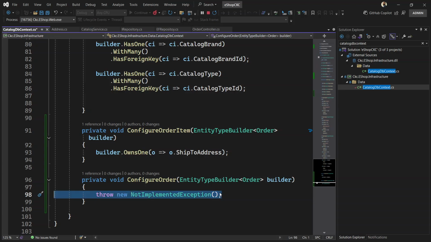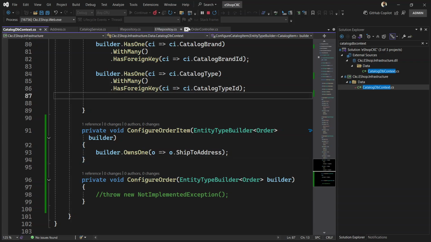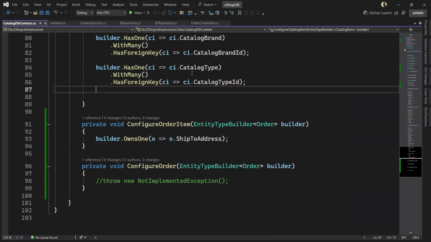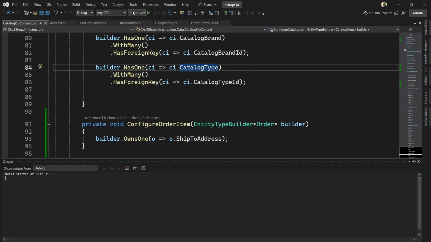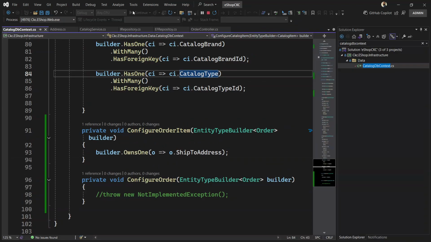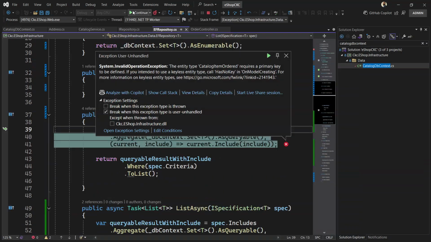For this, we have another value object, so I'm not configuring it right away. So let's just remove this. Let me show you the other error first, and then we'll be doing that. So let me just start this, and this time I'm expecting another error.